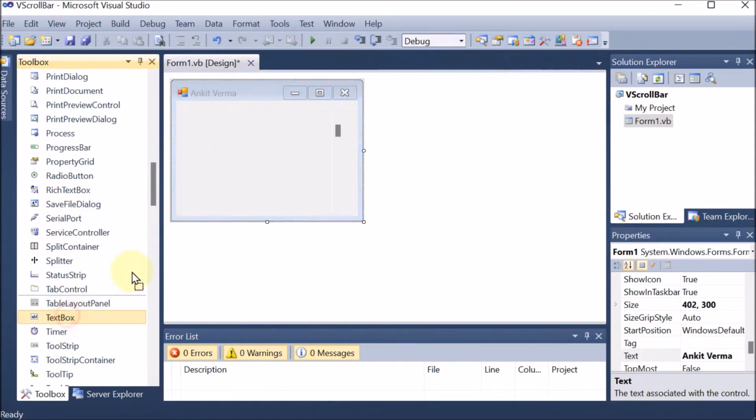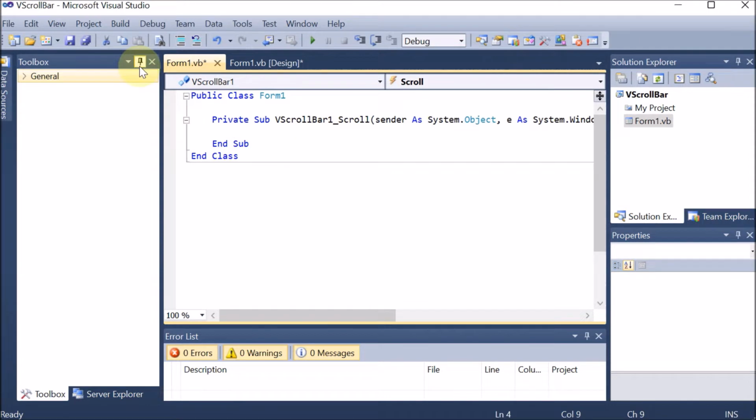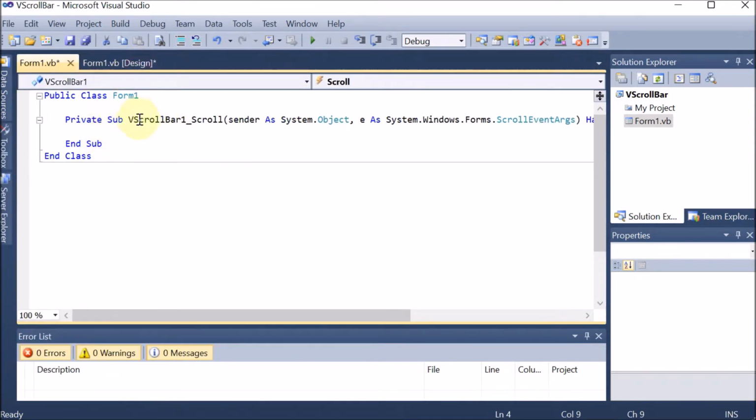Now afterward, I am dragging and dropping one text box here. In this text box, I want whatever value is coming from the scroll bar to appear. So first of all, we are going to double click on the scroll bar. Here we can see VScrollBar1_Scroll, which means whenever we are scrolling the scroll bar, this code will work. So first of all, we are going to initialize the minimum and maximum value.